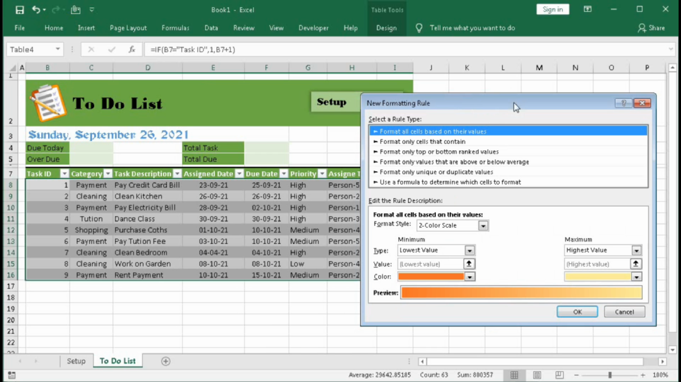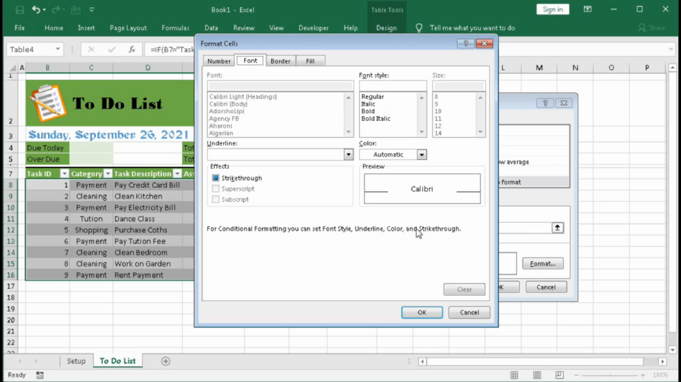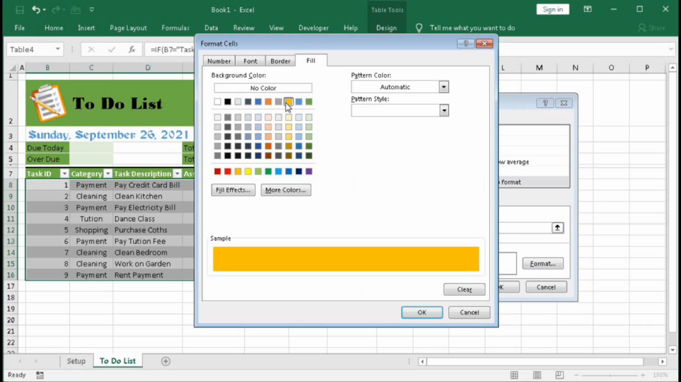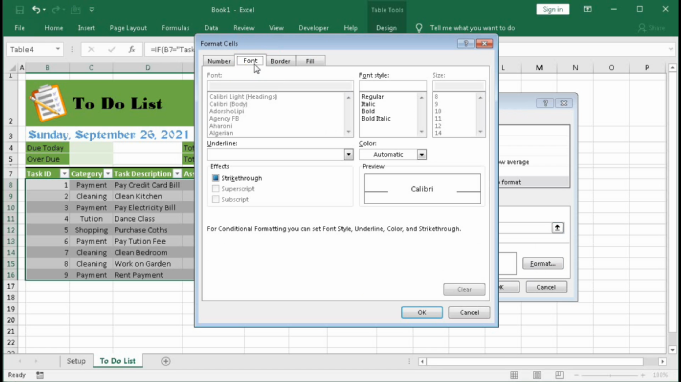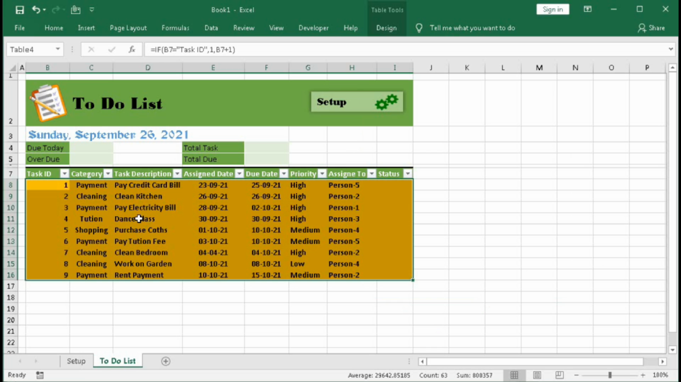Our current date check will be based on the due date. So go to Use a formula to determine which cells to format. Then here equal to this cell. Press F4 to lock the column only. Then go to Format, Fill color, select this one, and in the font select Bold. Then OK. Okay, there is some mistake.